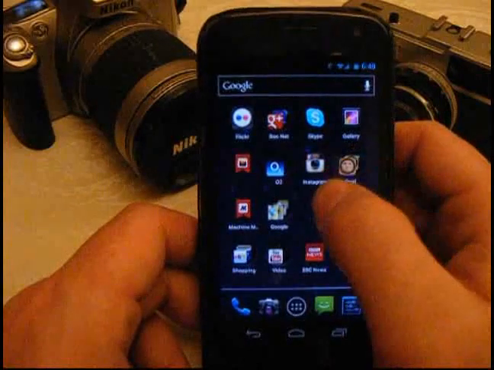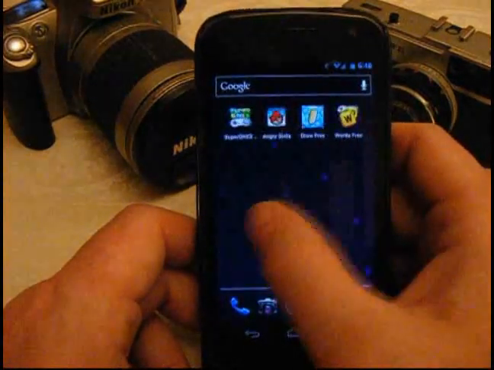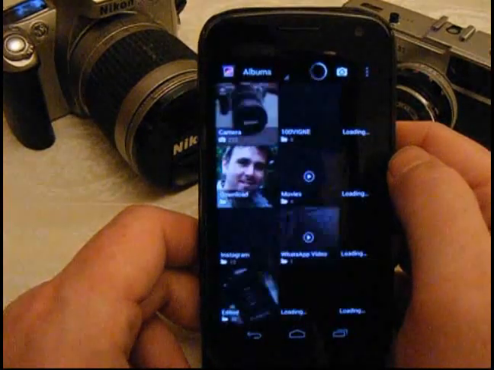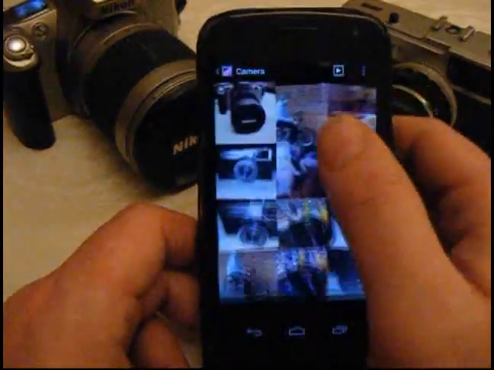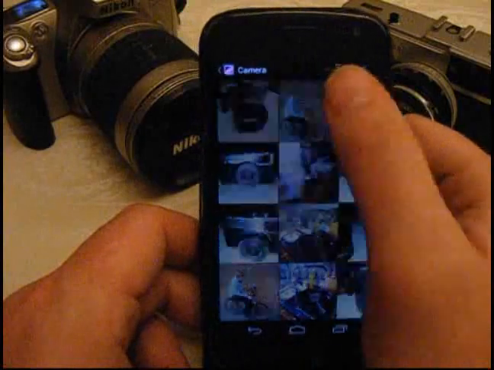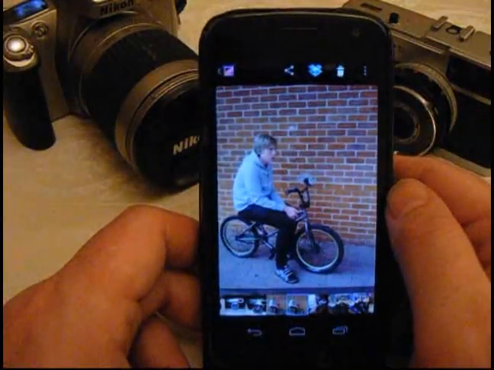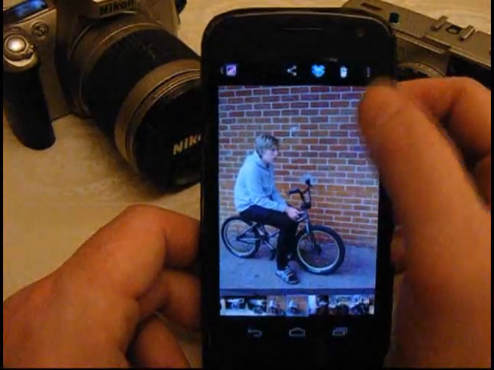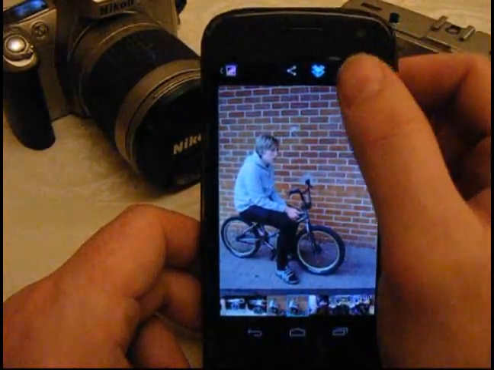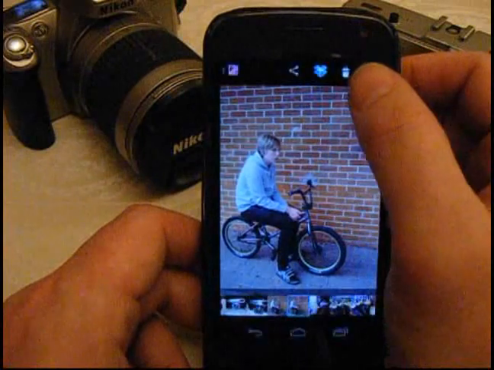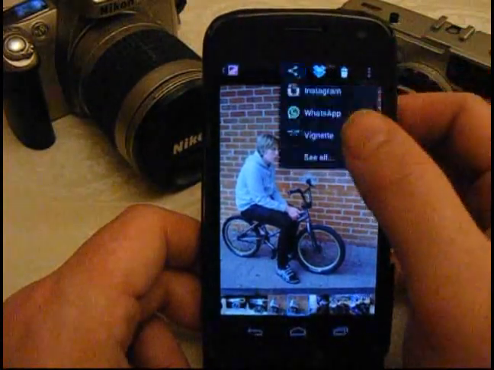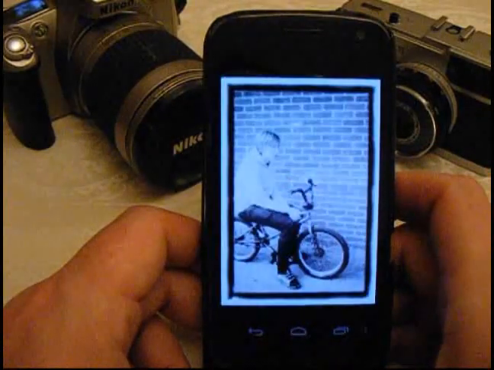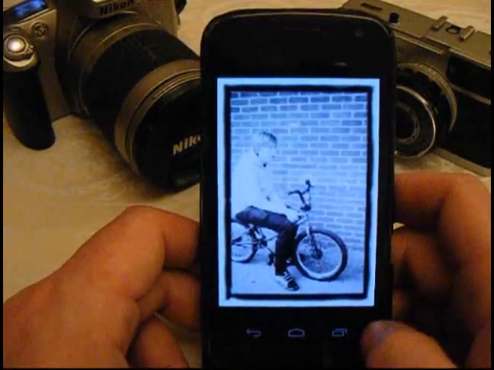So, tell you what, let's do a cool little thing. If we go into my gallery to see a photograph that I've taken today, I'll show you something we can go through. So let's go into the camera. So here we go. This is a picture I took of Ols earlier on today. Now, what I want to do, first things first, is share that with Vignette. So now the phone's going to send it over to Vignette so I can edit it.